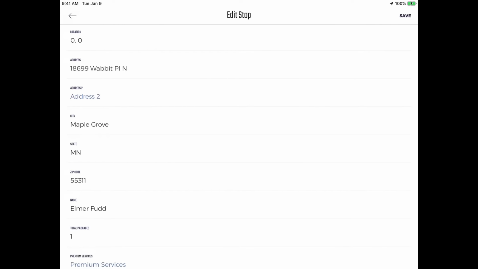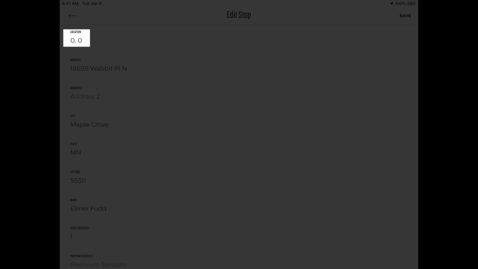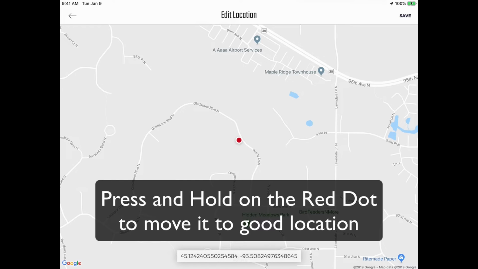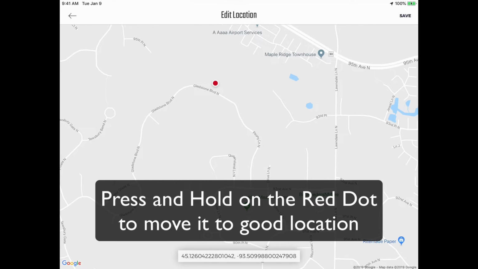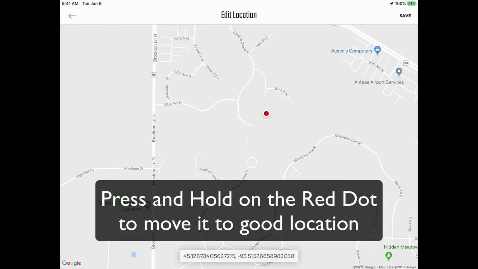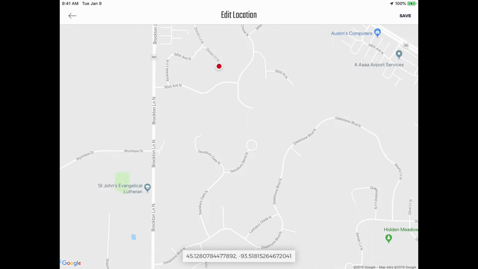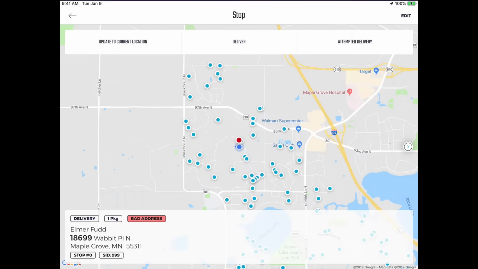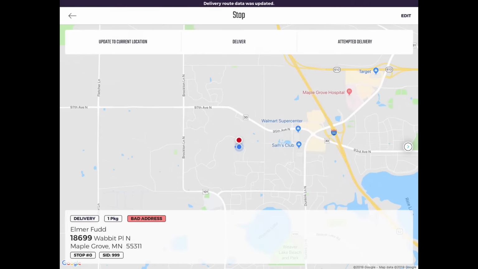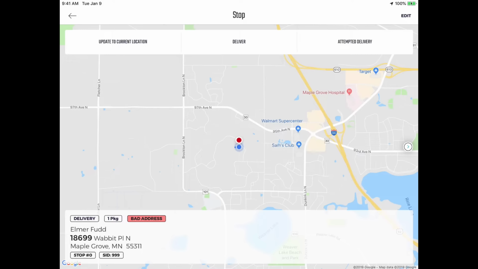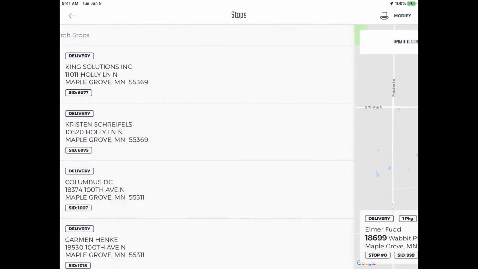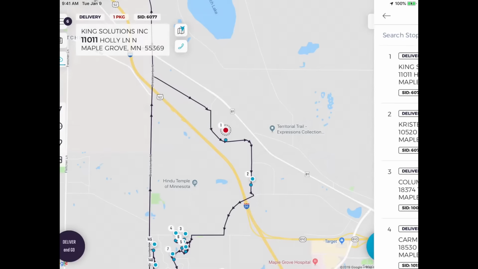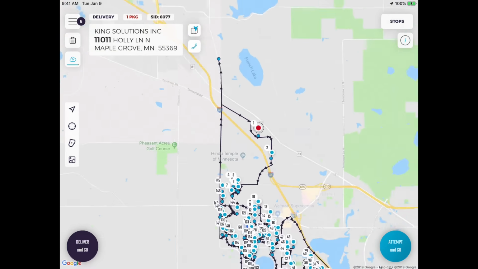Then if I tap on the location at the very top, I'll actually get a pinpoint. If I press and hold on that, I can move it to exactly where that is. I can move around, and let's say I happen to know that that stop is right at the end here. That's where Elmer lives, right there. So then I hit the save button in the upper right corner and then save again, and just like that, we've now permanently saved that address to the location you've just defined. Super cool.